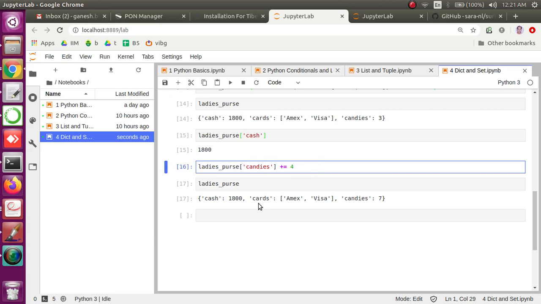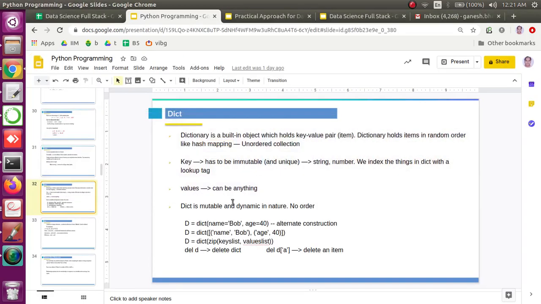Okay, so this is how we can manipulate, and there are important things to note. I repeat again, a key has to be an immutable data structure, and it has to be unique. Okay, we can't have duplicate keys in a dictionary. And obviously when I say immutable, the key objects one can use are a string, integer, float and tuple. Okay, so those are valid keys, right?